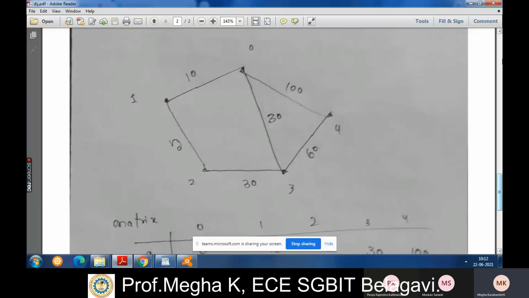That means 5 nodes are there and they are connected to each other. Whatever numbers, the integers, are written over the links are nothing but the cost of that link. So what is the cost of the link between 0 and 1? It is 10.